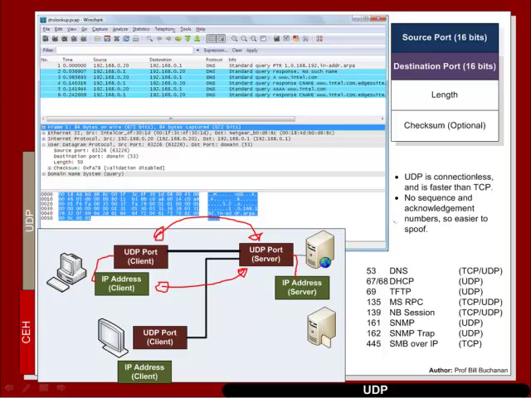Some well-known UDP protocols include DNS, DHCP, Trivial FTP, MSRPC, SMTP, and so on. It's much faster than TCP as it's connectionless, but it has no sequence and acknowledgement numbers, so it's often easier to spoof.